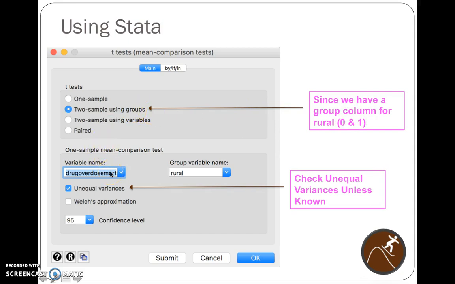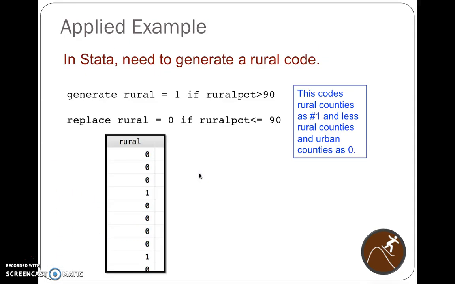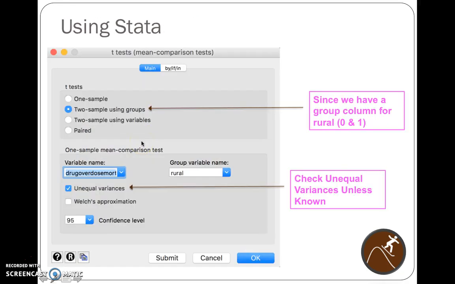And then we go down here to the mean comparison test. This is the two sample test, but the variable name is drug overdose rate or mortality rate, whatever. And then I click on the group variable name, which was that new one we created. Remember, we created one called rural. So we created that. It's right there. If you don't know whether the variances are equal or not, check unequal variances because that's more conservative. You'll err on the side of caution. So you check that, and then you hit OK.